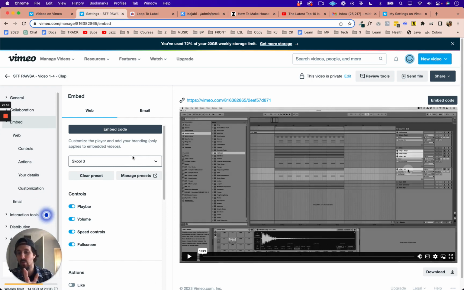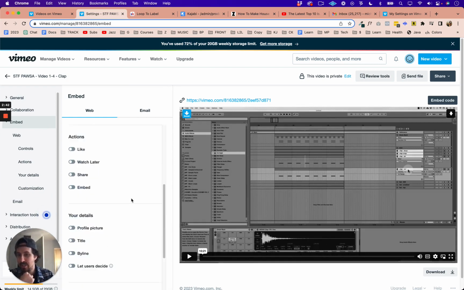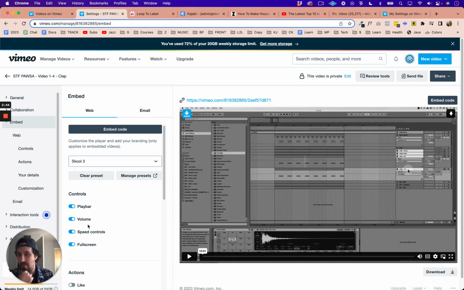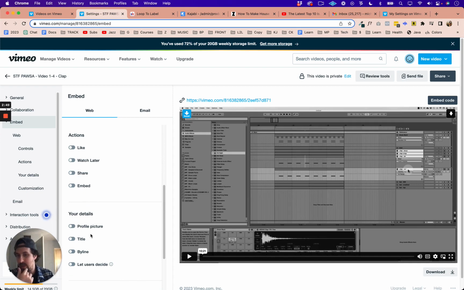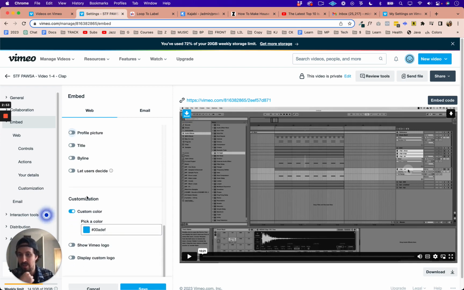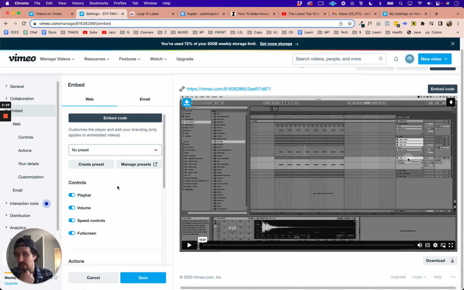And so this is basically what the video is going to look like when it's embedded. And the only things that I have turned on are these top controls. I don't want them to like, watch later, share, embed. I don't need my profile that shows up over here on the top left. I don't want that. Customization. I keep turning this off, but then they turn it back on, so it seems like they just have to have a default color, which is fine.